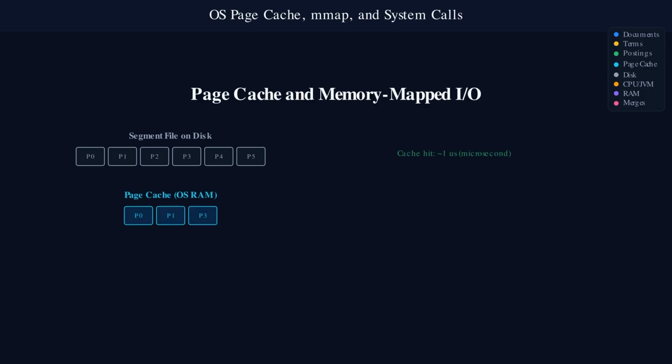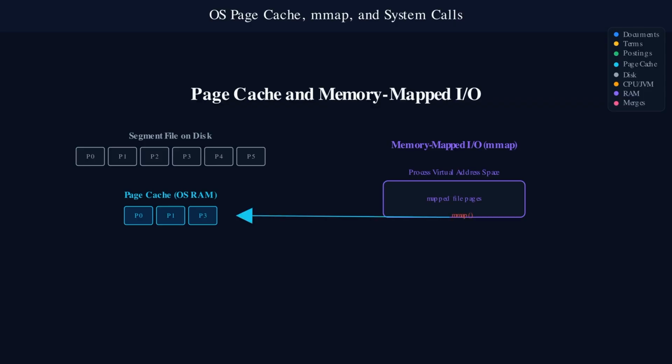The OS does the same thing with file data. It keeps recently accessed file pages in RAM. When Lucene reads a segment file, the OS first checks the page cache. If the data is there, a cache hit, the read completes in microseconds with no disk I/O. If not, a cache miss, the kernel loads the page from disk, which takes around 100 microseconds on an SSD.